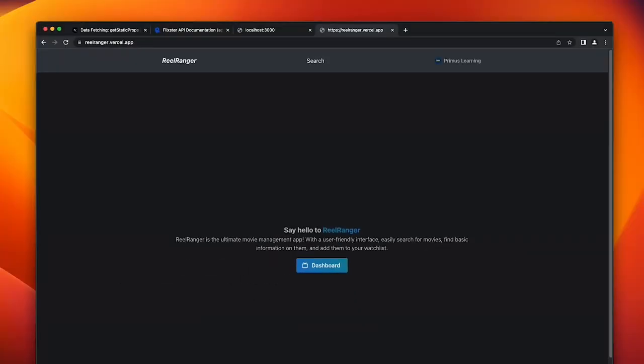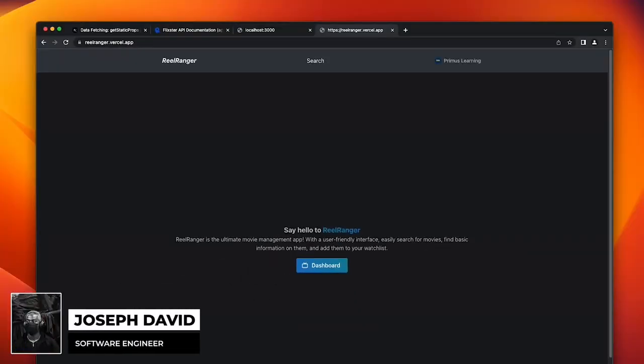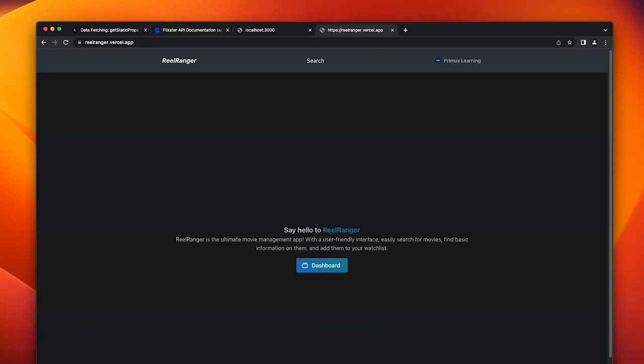Hey everyone, now that we successfully set up our database schema, saved our authenticated user to our database, and also prepared a watchlist model, we will be looking at one of Next.js's most important features, which is getStaticProps. getStaticProps is a function in Next.js that allows you to fetch data at build time and then pass that data as props to a page component.